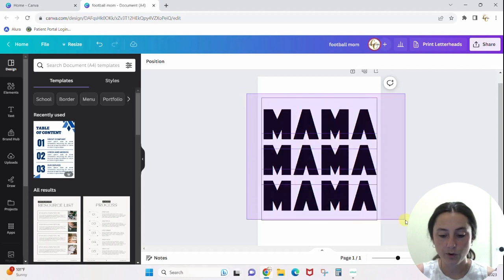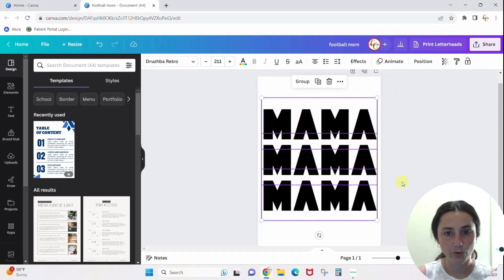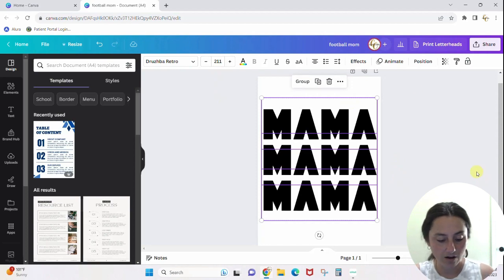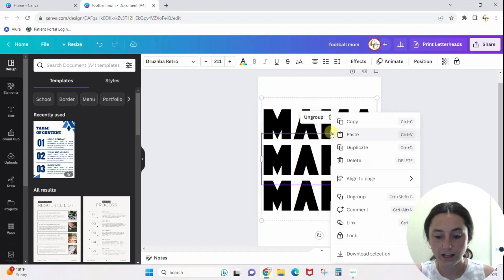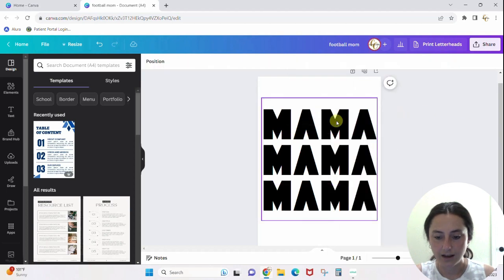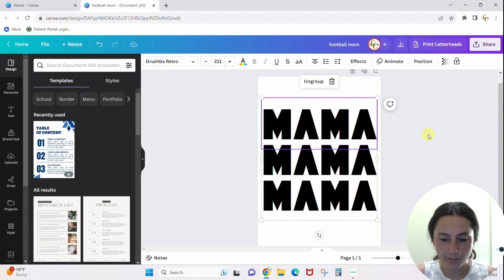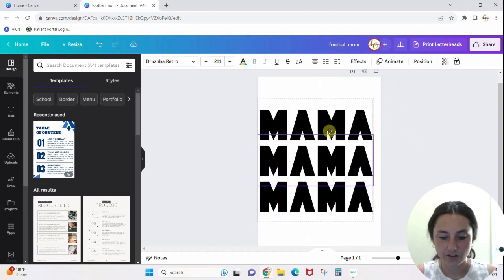I'm going to group all this together just so that it doesn't move while I'm working on it. So I have my box that I drug around and I'm just going to hit Control G and it grouped it. Or you could right click and group it from there as well. Okay, so this will all stay together now.